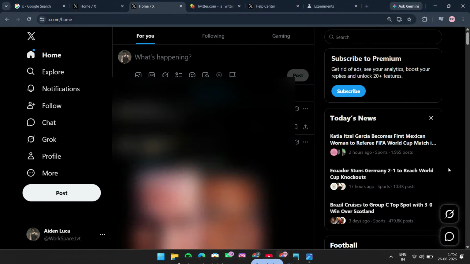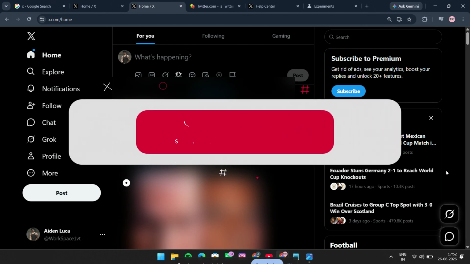If you want to use X, formerly known as Twitter, without creating an account, there is a very simple method you can use right from your computer. In this video, I'll show you how to open public X profiles directly in your browser so you can view posts and pages without signing in. This is a quick and useful workaround if you just want to browse a profile, check updates, or look at public content without logging in.